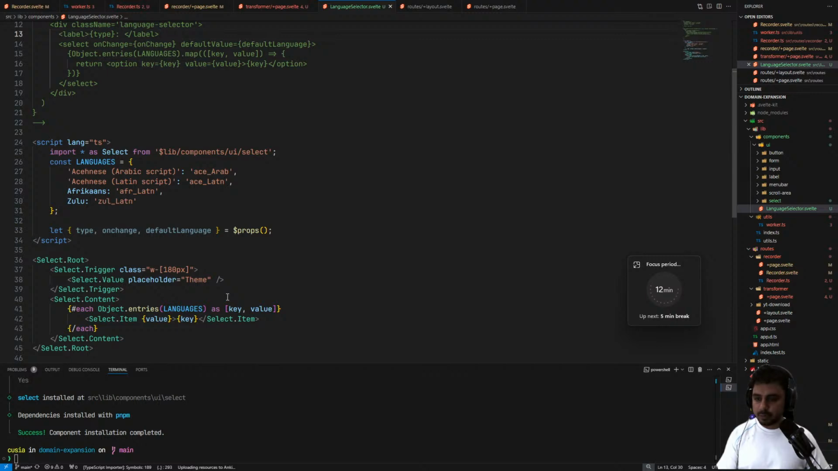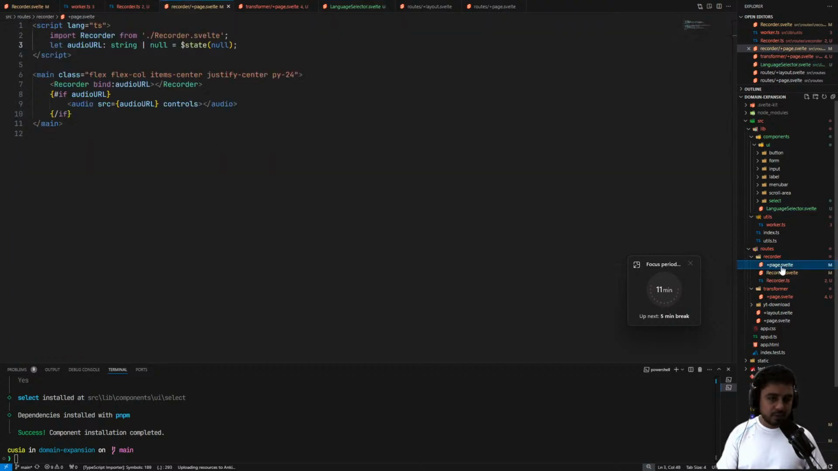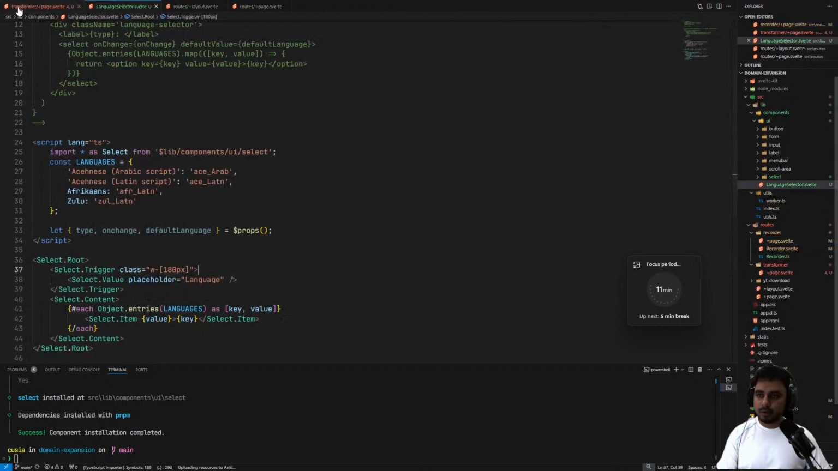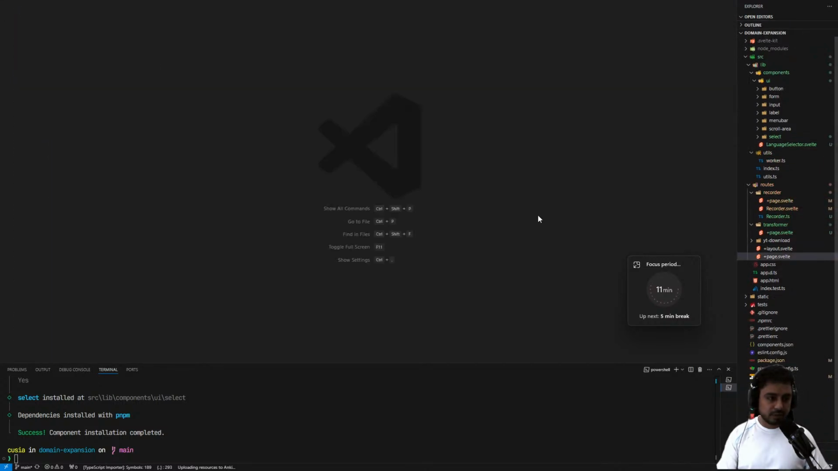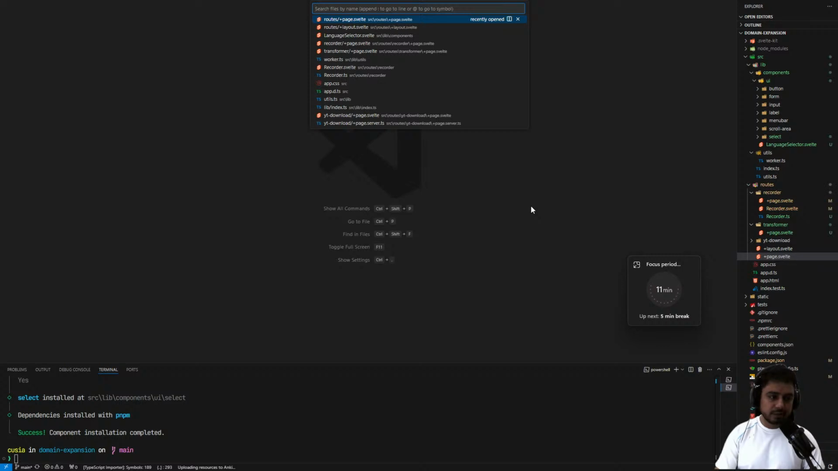Okay, select value, placeholder, language, but like if I have to provide a, let's say, though we can look at that later, let's just go ahead and close all of these things up and just open up things that we want.